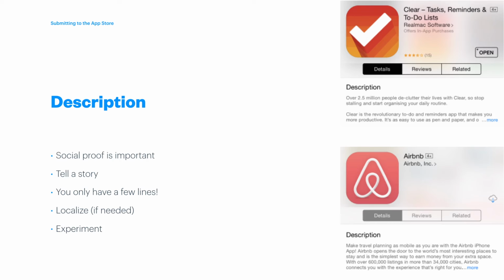And you only have a few lines. The majority of users do not click on the More button. So use the first couple sentences to really draw in your users and make those first couple sentences the most interesting and the most attention-grabbing part of the description.